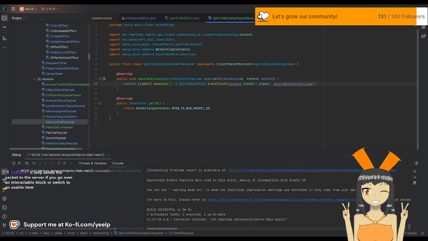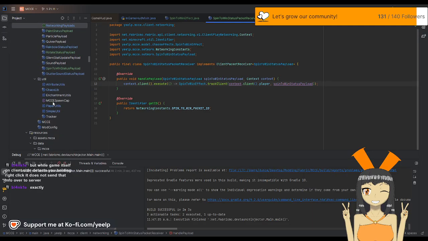Yeah, that's fair. It only sends a packet on the server if you go over an interactable block or switch to a usable item. Oh, I see. The client is detecting it, but it's not going to send it to the server. Yep. That makes sense. It does not send that info over to the server because under normal gameplay circumstances, the server doesn't need to know you're holding right click with an empty hand. So that ends up being a little tricky.